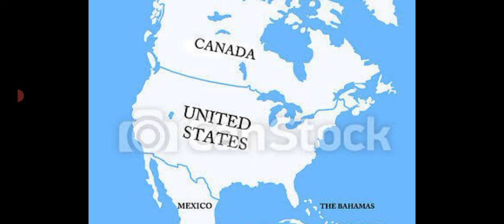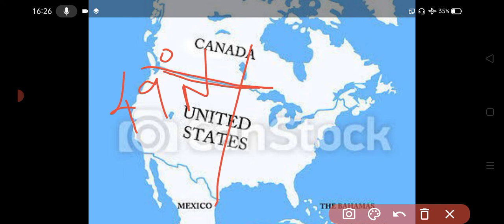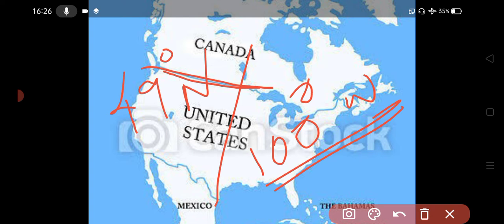So 49-degree north latitude is this line. This 49-degree north latitude is the one which forms the boundary between the USA and Canada. And North America is divided into two equal halves by 100 degree west longitude. This longitude divides North America into two equal halves. And the USA, United States of America, as well as Canada, is separated by 49-degree north latitude.